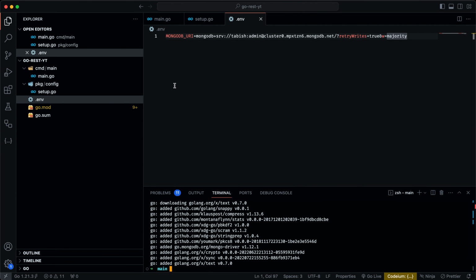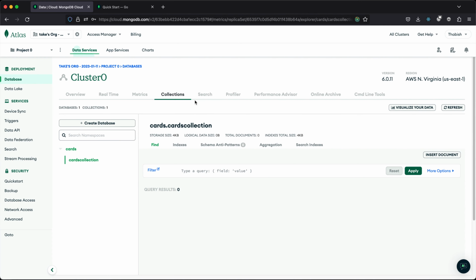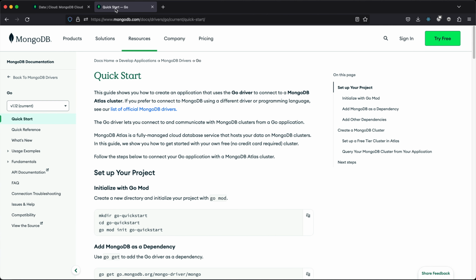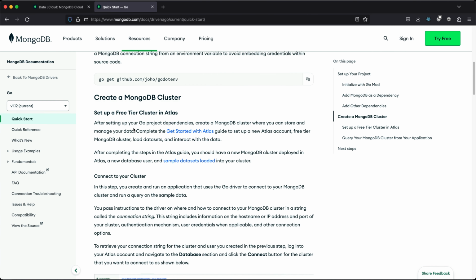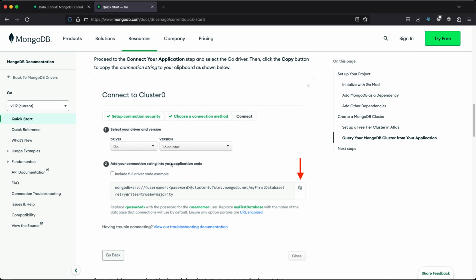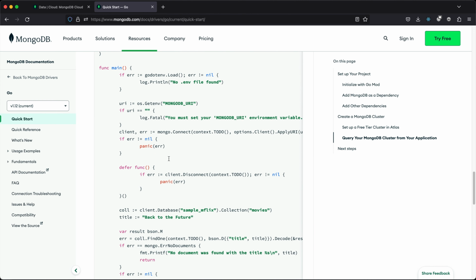Now let's go back to VS Code. Now we'll have to do all the configurations. So let's go back to the setup.go file, and whenever you're facing troubles, just go to the documentation. If I go to quick start Go, you can see they've got very good documentation here. I've just looked at how to connect to their database and just followed it through.